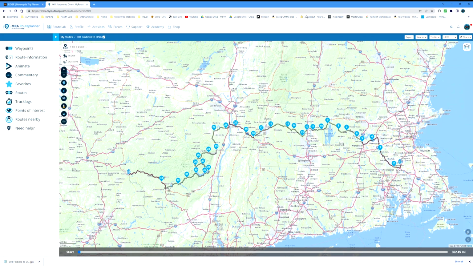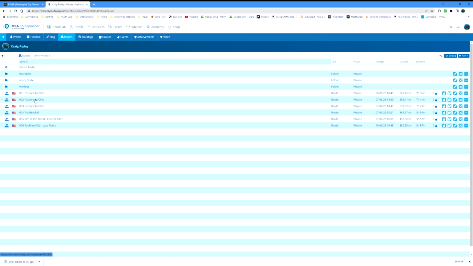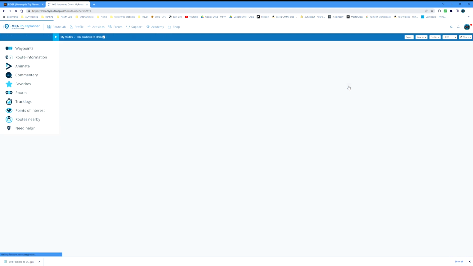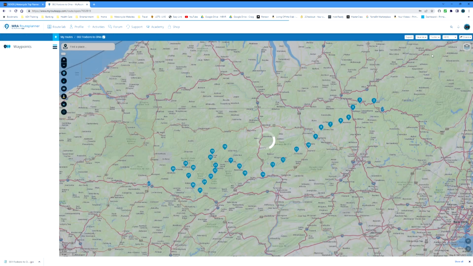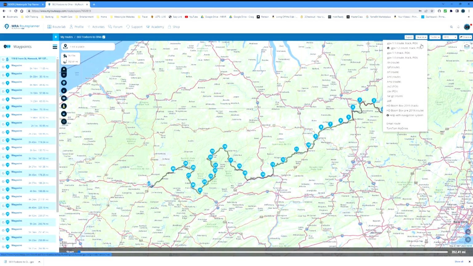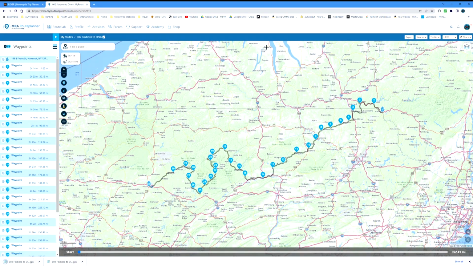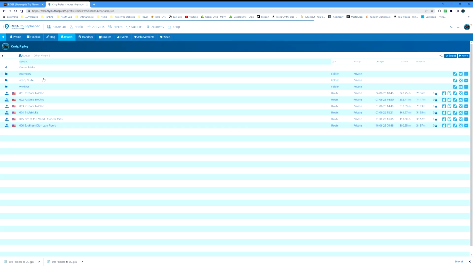So I'm just going to go through and we're going to do that with each one of these routes. There's 1. And then we're going to do 2. Save as, same thing. And just to show you, you don't have to go into each one of them to do it.